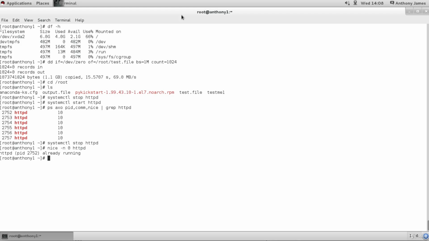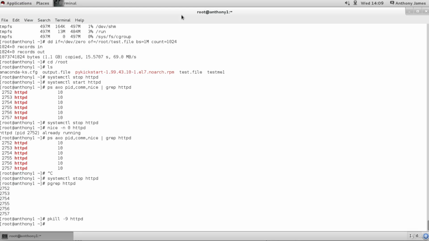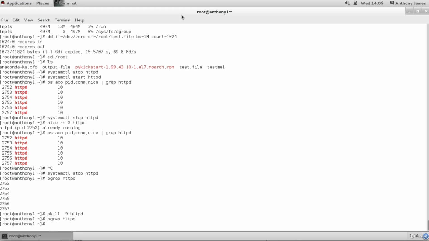So let's see, it says it's already running. Let's see if in fact it did it with the nice priority. So I want to make sure that we kill it. So systemctl stop HTTPD. Let's see if there are any more HTTPD processes running. There are. So let's just make sure we kill them all. I'm going to do pkill and kill every single HTTPD process. Now let's check it again, and there's nothing there.